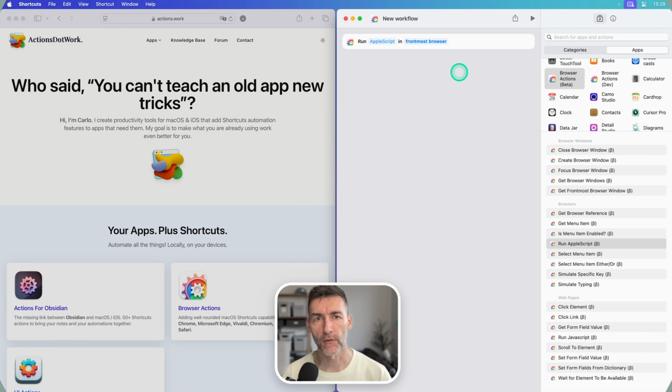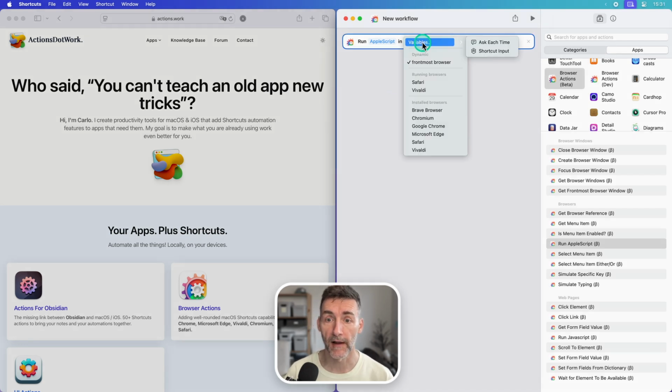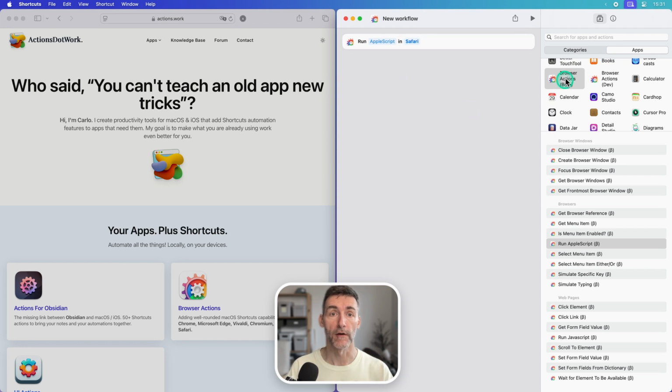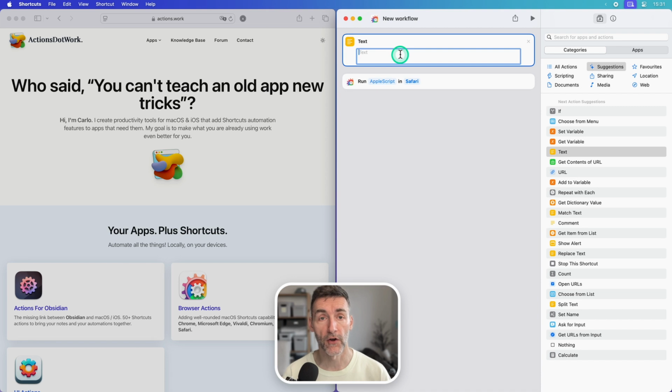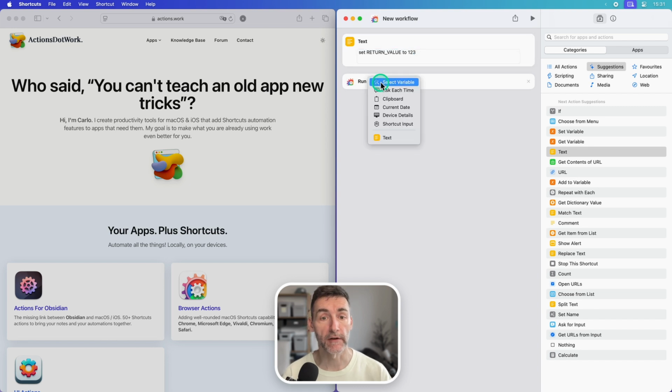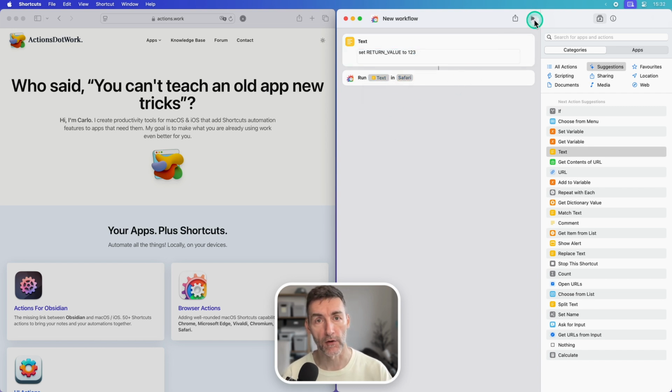The Run AppleScript action lets you run any AppleScript snippet within the context of your chosen browser. You just need to provide a browser reference and the actual AppleScript. The script will automatically be wrapped inside an AppleScript tell application your browser block. If you want to return something from your script, you can set the variable return_value, all uppercase, to a value. As long as that value can be JSON encoded, it will be returned as a JSON encoded string.